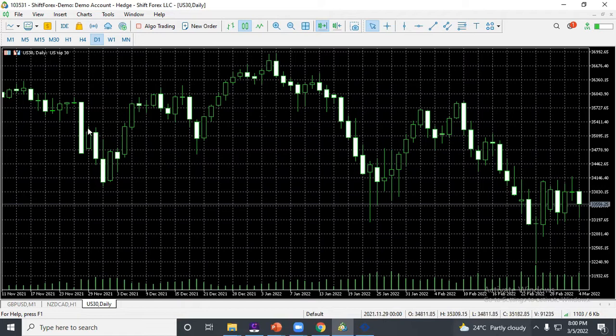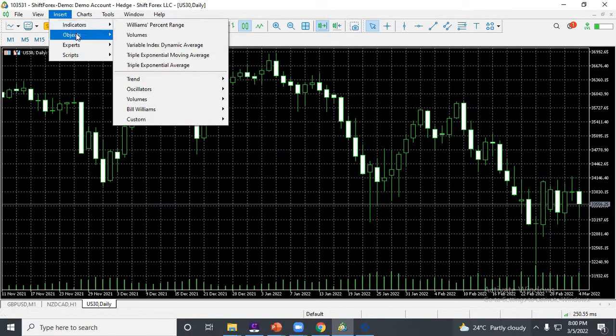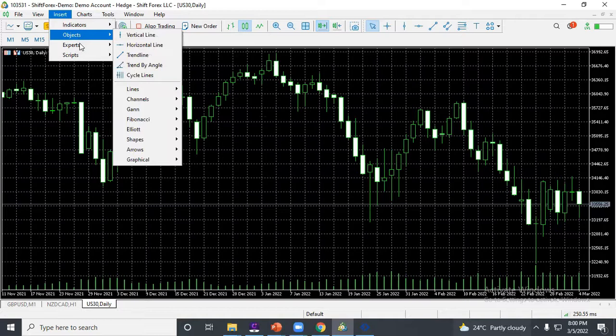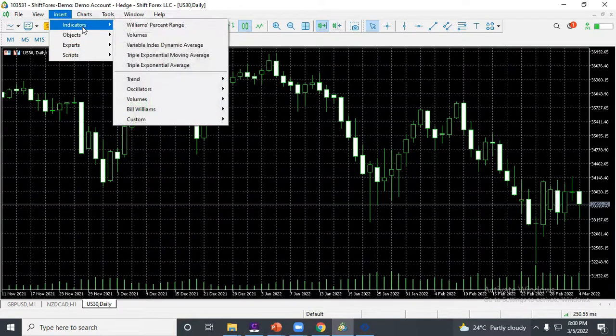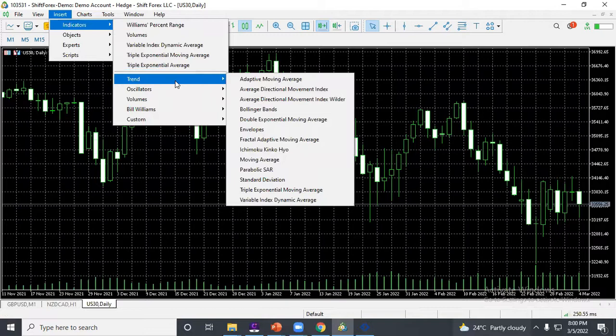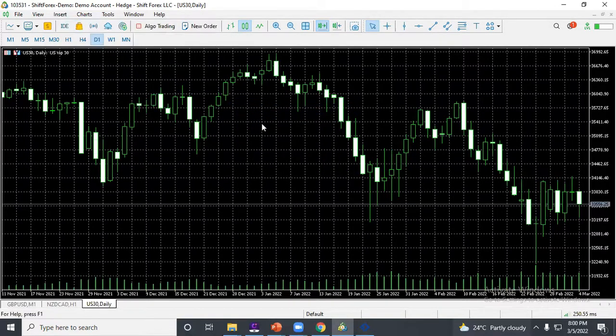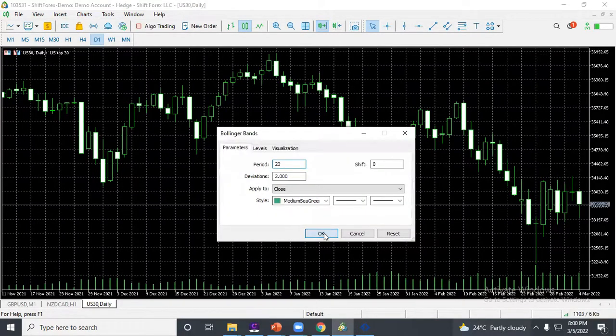Okay. So yeah, this is the chart. Up here you can see US 30 daily, US stock. So this is the asset. Now when I go to insert, I can insert indicators, I can insert objects, I can insert expert advisors, and so on and so forth, right? So this is where, if you ever want to explore the indicators, let's say I come to the trend and I want to maybe put in a Bollinger Band. I click on it. What happens? It should show on the chart. I don't know why it's taking forever, so I'll just say okay.